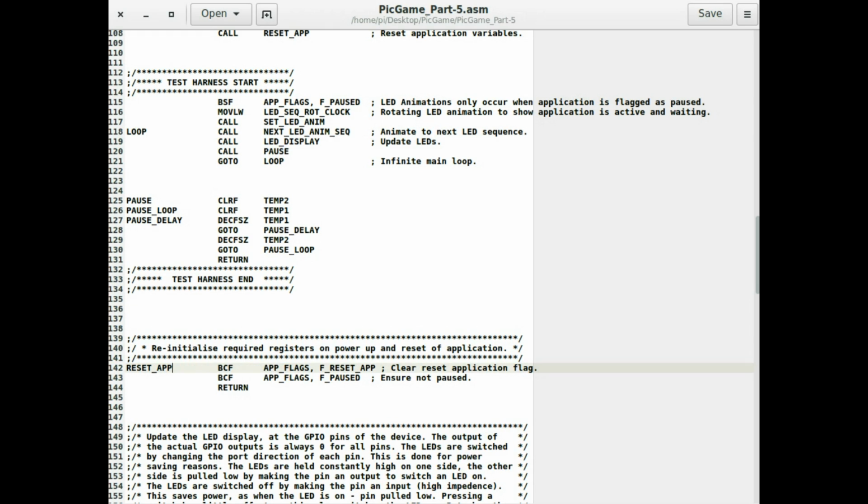So this is just the reset app, and this is a cut down version of what ultimately is going to be the reset app, because it's only going to be referring to things which are related to the things I need for this demonstration. All I'm doing is resetting some flags in the application flags.